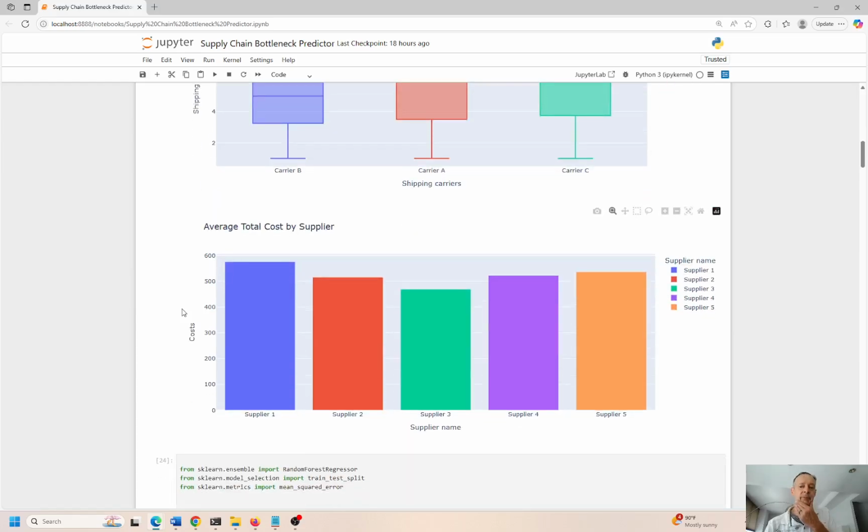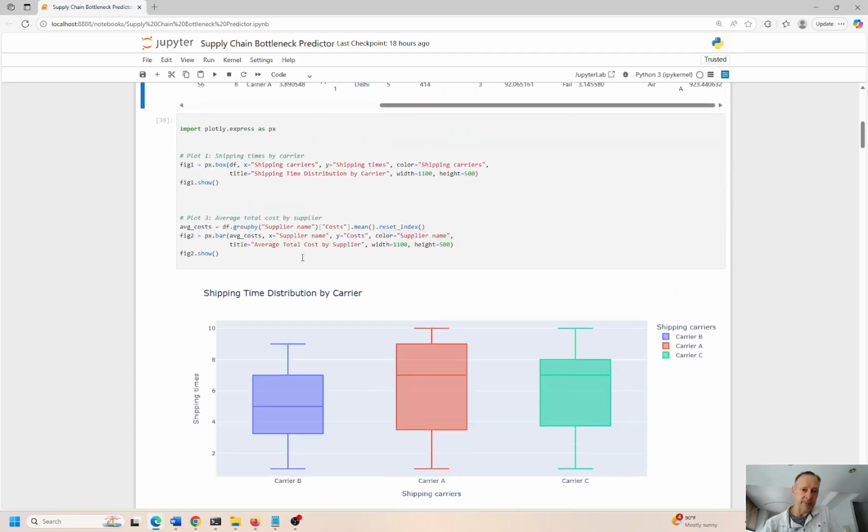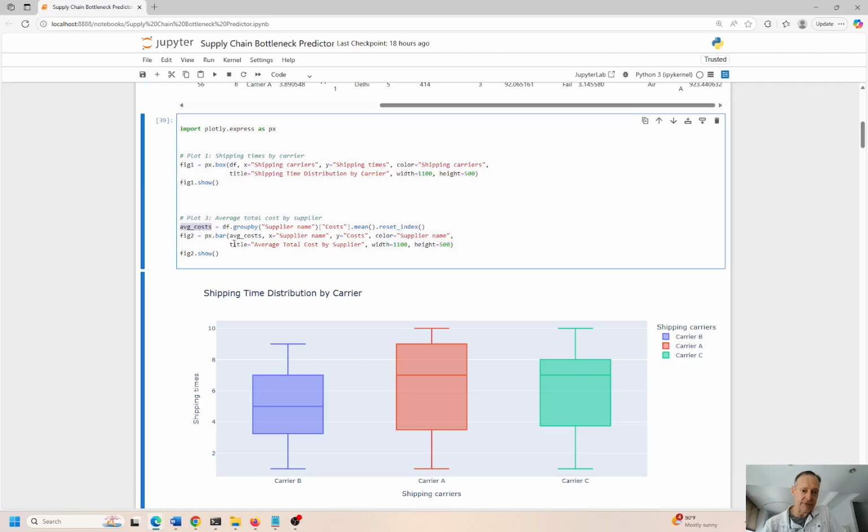So supplier name, again, very generic supplier, 1, 2, 3, 4, 5. We're looking at average cost by supplier, and the plot comes from here. We're getting the average cost, putting that into the box plot or into the bar plot. The first one is a box plot, right? This is a plotly box and a plotly bar.